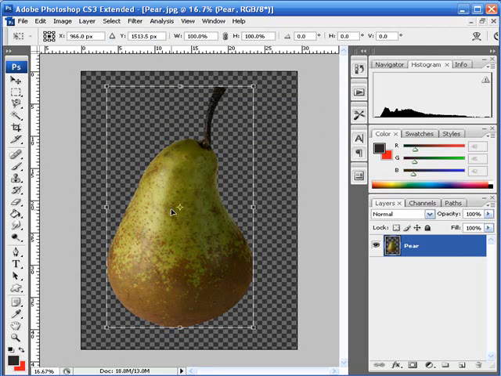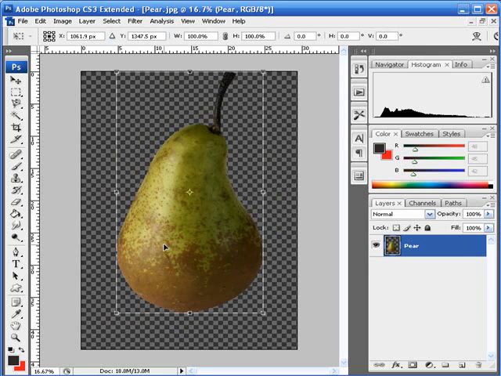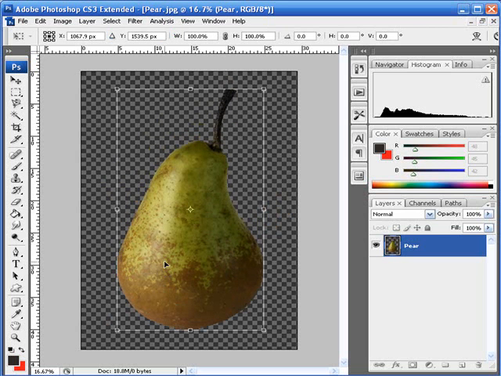Now what you can do is you can get your pear, move it round, put an object behind it, a background, but anything really. Okay, now I'm going to be creating a part 2 of this video, and in part 2 I will show you how to use the pen tool on an object.